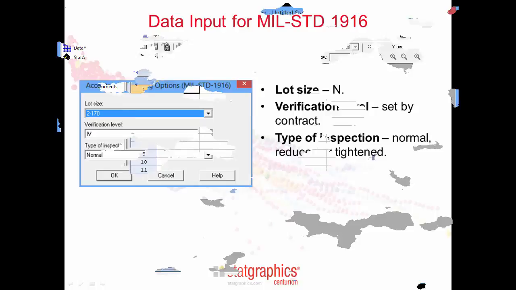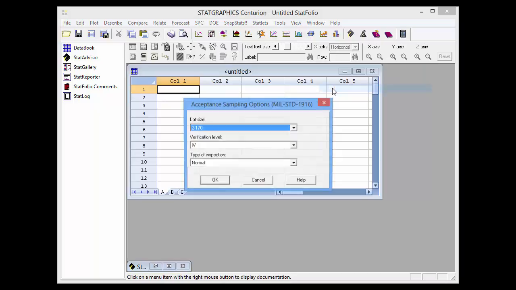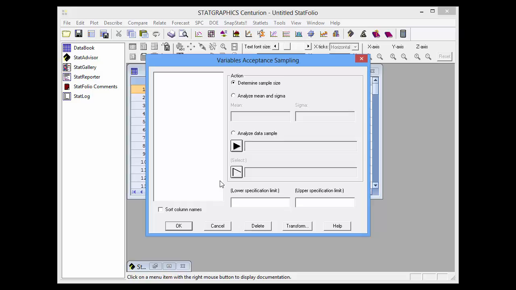To create the plan in Statgraphics, I'll select SPC, Acceptance Sampling, Variables, Military Standard 1916. Our lot size of 150 fits in the range of 2 to 170, and I'll accept the default values for verification level and type of inspection. Initially, the action I wish to take is to determine the sample size, and when I press OK, an analysis window will open.